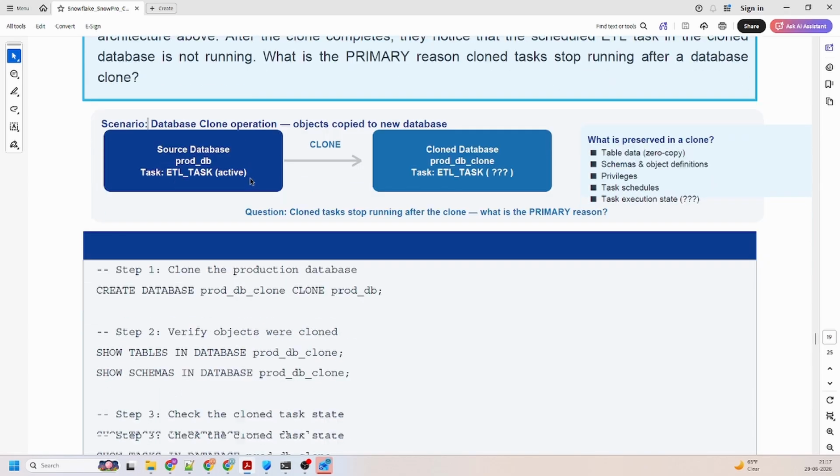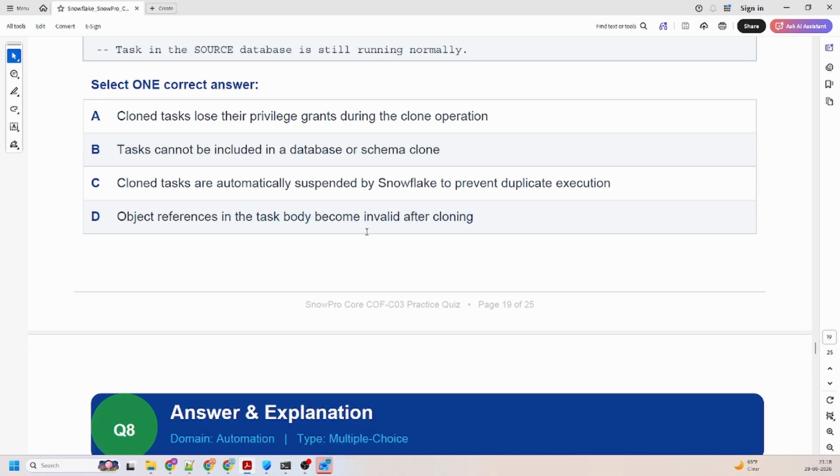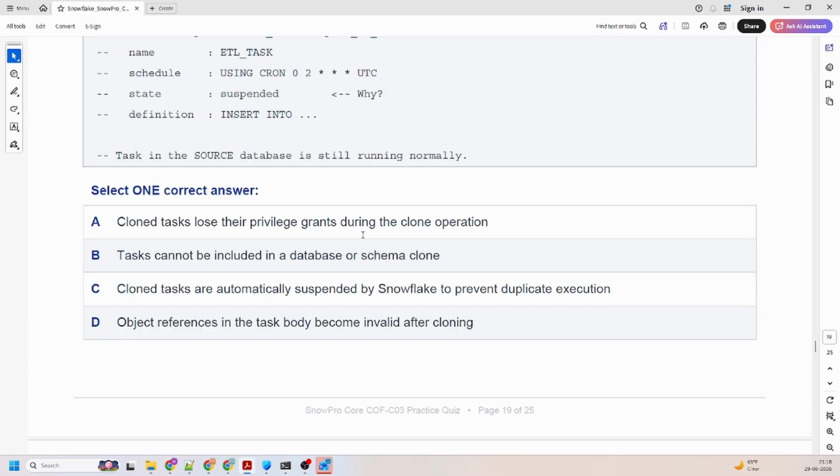Your 4 options. Option A, clone tasks lose their privilege grants during the clone operation. Option B, tasks cannot be included in a database or schema clone. Option C, clone tasks are automatically suspended by Snowflake to prevent duplicate execution. Option D, object references in the task body become invalid after cloning. What's your answer? Pause the video here, think and choose the right answer.